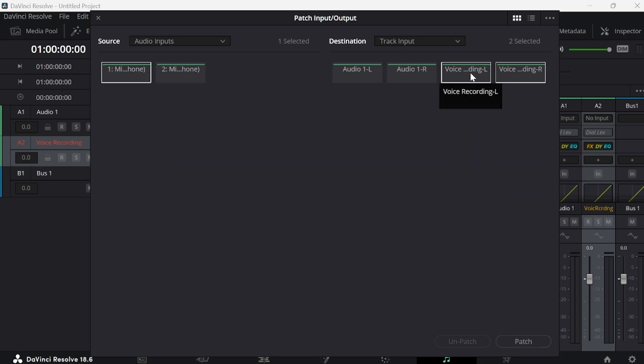Then from the right hand side we want to have both voice recording left and also voice recording right selected, as this will be giving us mono sound, meaning the audio will be coming from both of the left and right speakers. Then at the bottom here just select patch, and then once you've done that we can just press the cross button in the top left hand side here.